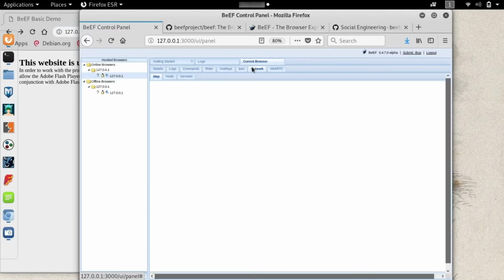Now, we can also go ahead and look at the network and see a little kind of model of what we've managed to grab a hold of. And this is showing us that the hooked browser is connected to Beef internally, and there's a firewall between us, but we're still managing to get through because we're connected directly to their browser. Because of this, we're able to get around things like the firewall that their router might be hosting and interact directly with the user's browser.